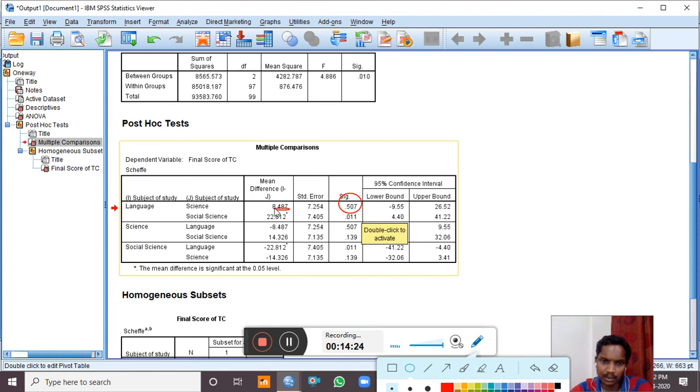If it is significant, you can see a star mark here. See, among language and social science, the value is significant. That's why you can see one single star here, and you can again make sure from the significance value, it is less than 0.05. Again social science and language, which is the reverse of that. So the means of students belonging to language and social sciences have significant difference in their teaching competency scores.